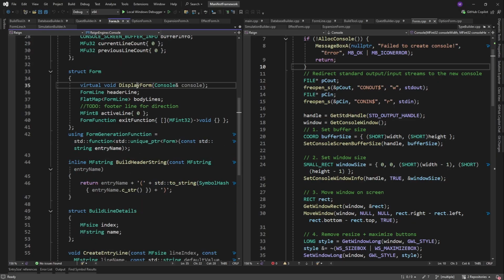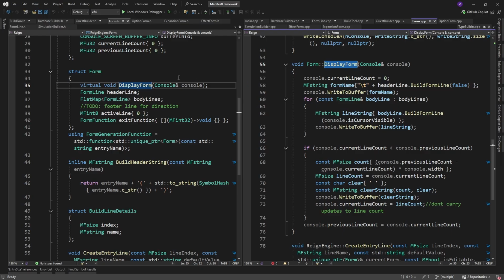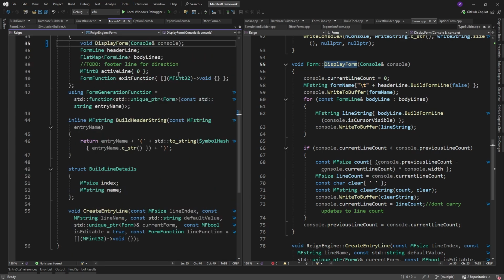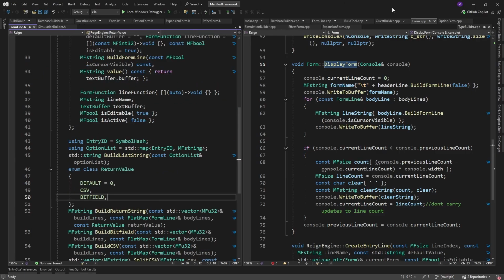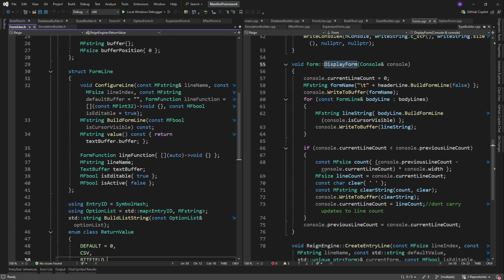The form class itself is very lightweight. It's a header line, a map of body lines, as well as a tracker variable for the current line and a function to execute on close. This is the base class used when deriving all the other helper forms. Form line has a little more going on, but it's roughly the same thing. Some tracker variables, whether or not this line is active and editable, a function if the line is selected, and a name for the line as well as the text buffer.